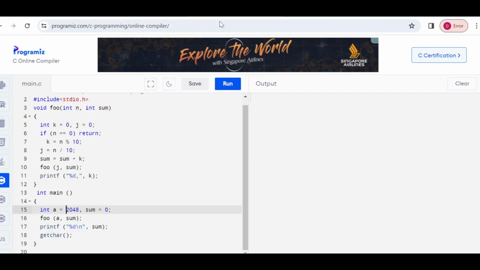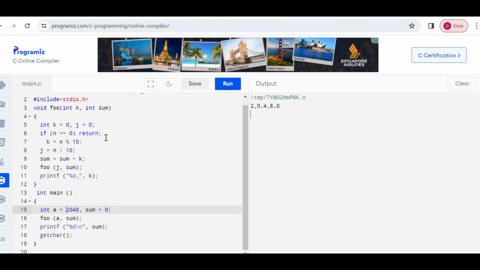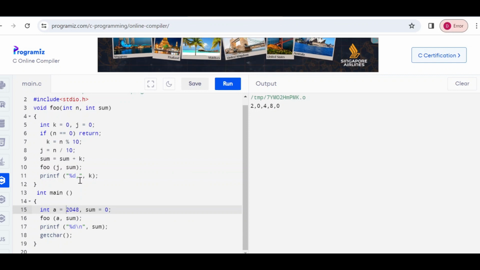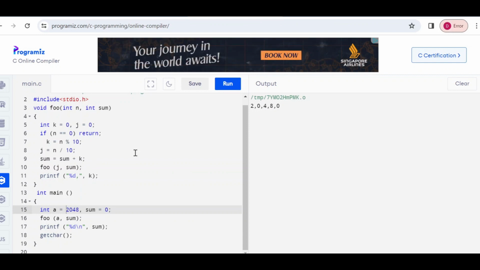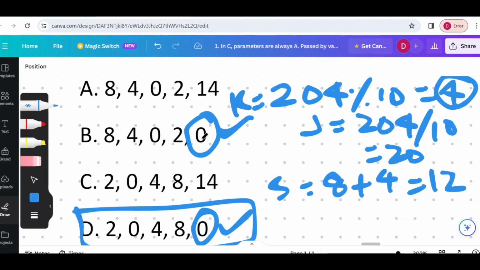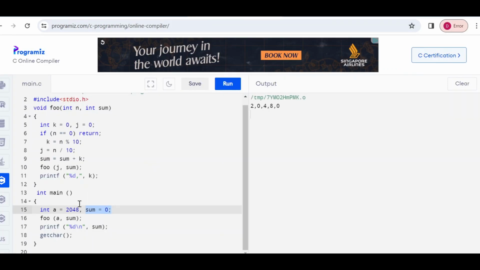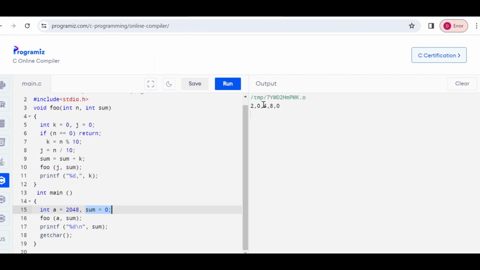Now when I run it, you see 2048 and 0. You just proceed how I tried to solve it and you'll get 2048. And the simple answer when you print sum is 0, because you declared sum as 0. If there are 4 options, just try to find where you are finding 0. When you dry run it, you'll find that it is breaking this number every time. So finally you'll get 2048 and 0.